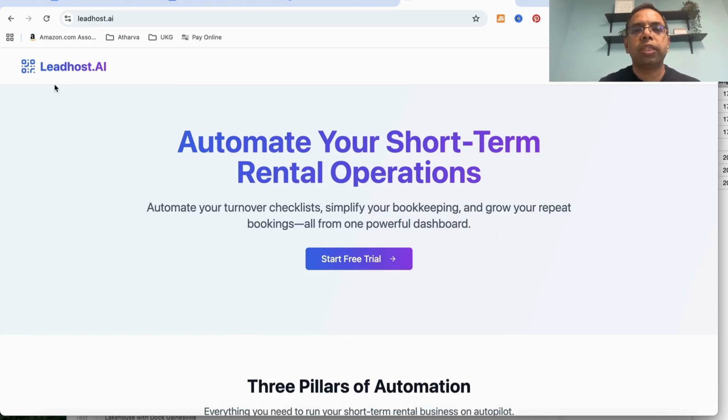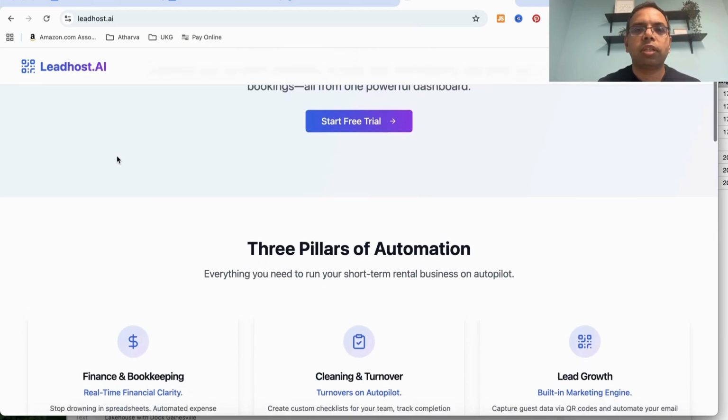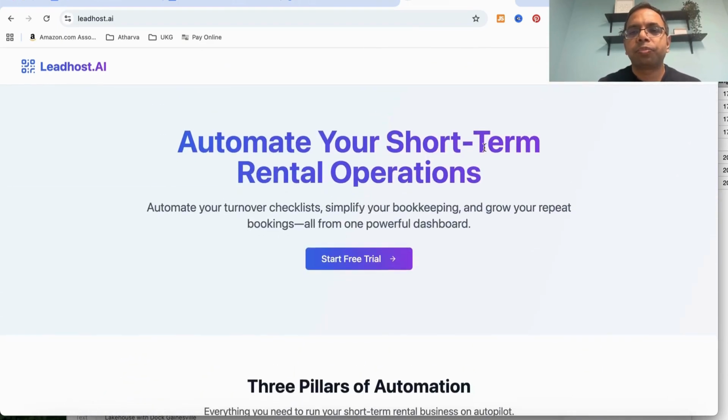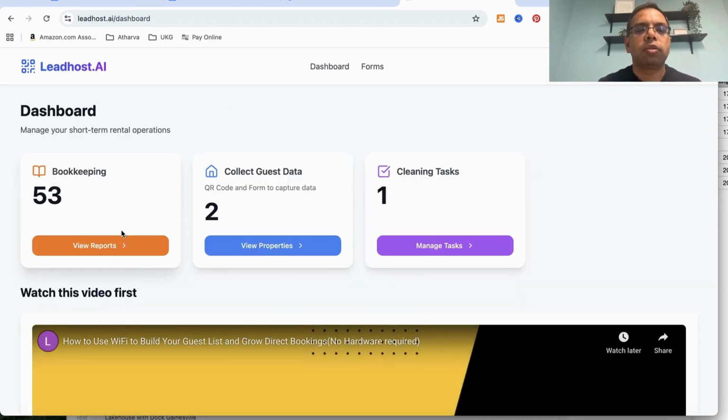First, you go to leadhost.ai. So currently it's focused on short-term rental folks, but their AI feature for bookkeeping, I think, can be used by anybody, real estate investors, and even other lines of business. So you go there, you sign up, and I've already signed in. You go to the dashboard and go to the bookkeeping feature, since we are focused on bookkeeping.